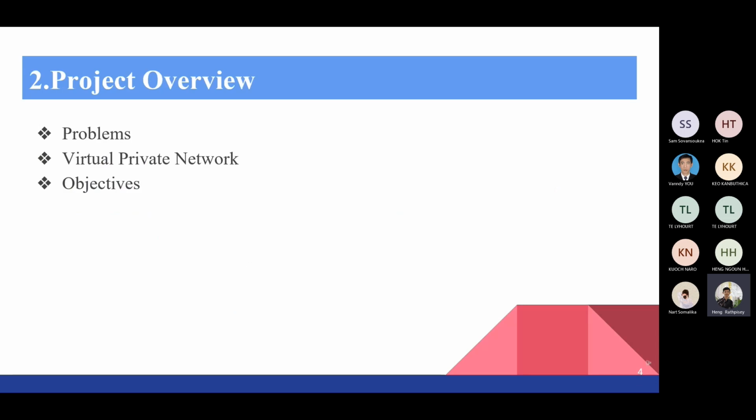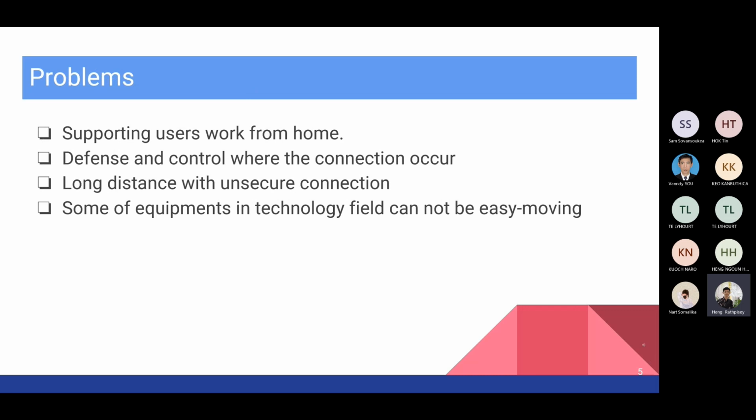We're talking about project overview. In this part, I have three main points: the problems, Virtual Private Network, and the objectives. Problems. We had these common problems inside the working space because we need to support users working from home, and also define and control secure connections over long distance with unsecure networks. Some of them have technology equipment that cannot be easily moved.